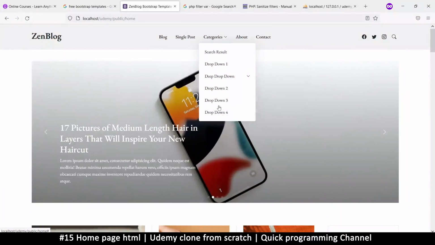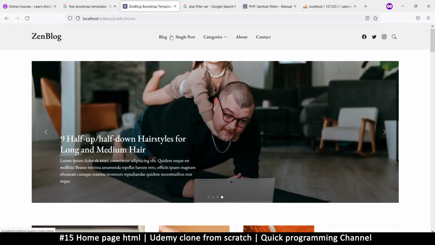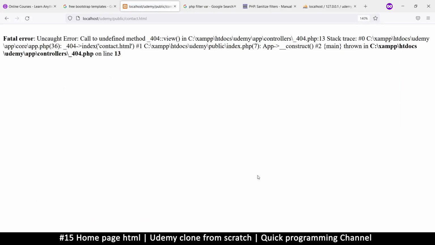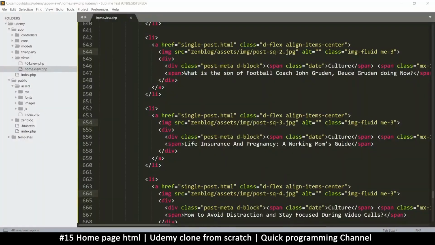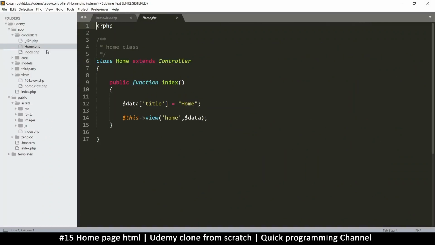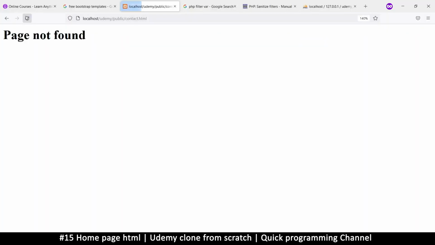And yes, this will work very well if I click on about. Yeah, the problem is the links here lead to HTML pages. So if I click on contact, I'll get this call to undefined method 404 view. Wait a second, this should not happen. Now, the reason it's happening, it's saying the function 404 view does not exist. And this is because the 404 controller does not extend the main controller. So it should have this as well. So it has the views function. So let's go here to 404 and let's extend it. This should solve this error.